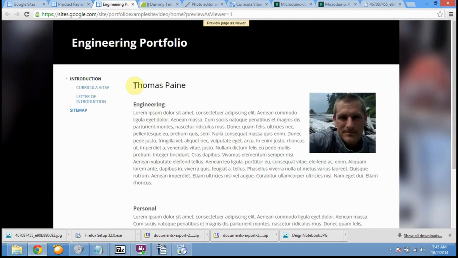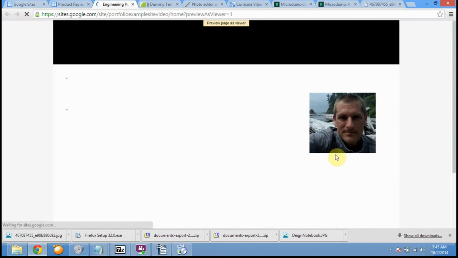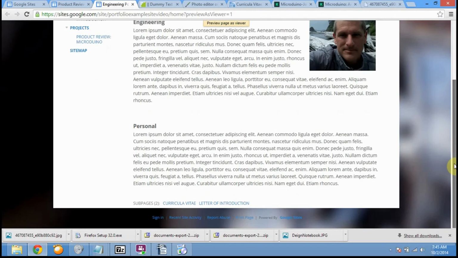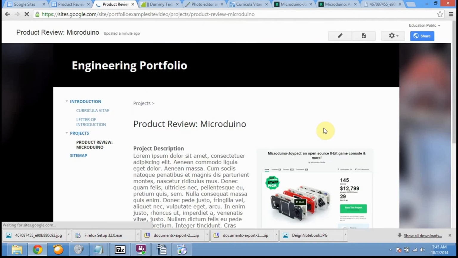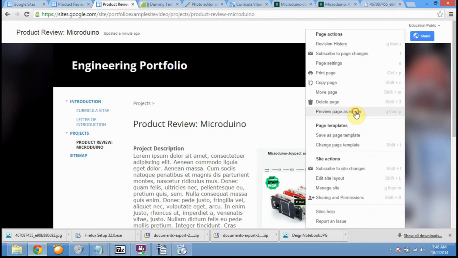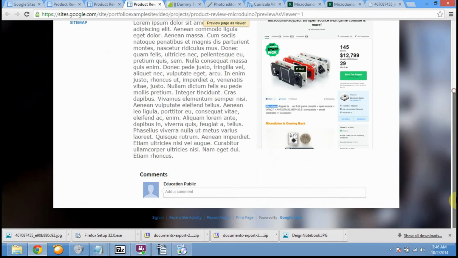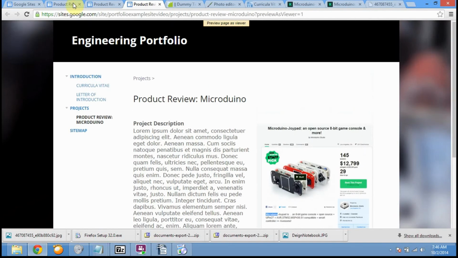And then we can take a look here at our site. So now we have the site kind of coming together. We have this product review of our Microduino. We do preview pages viewer. All right, so there we have it.